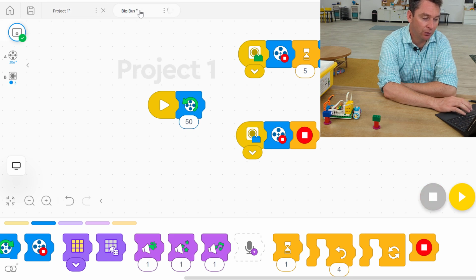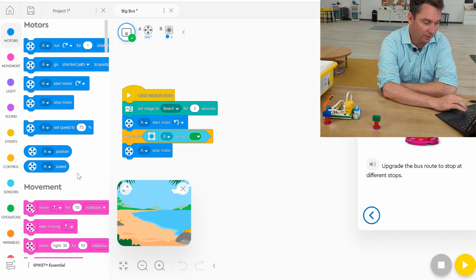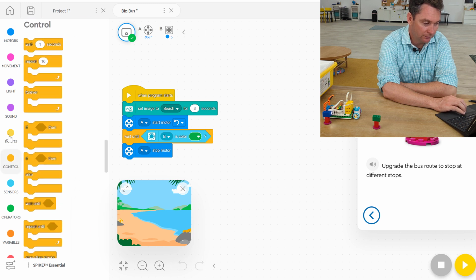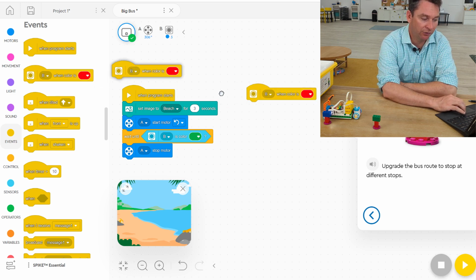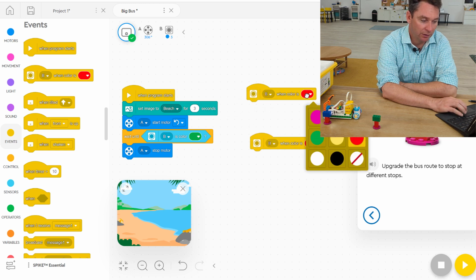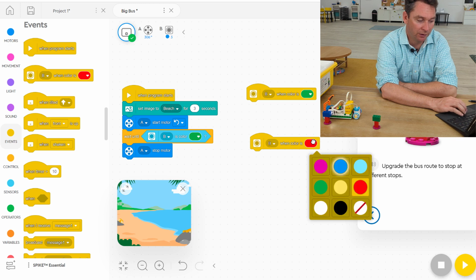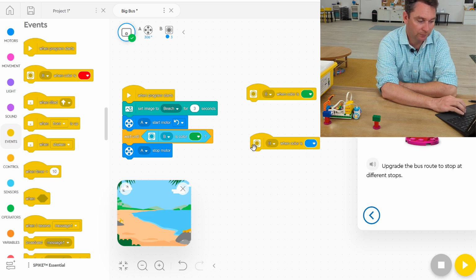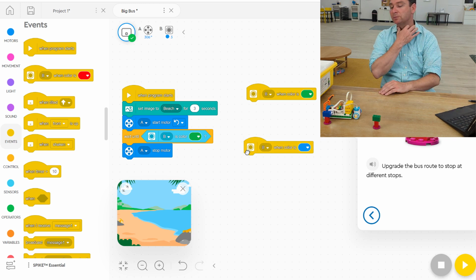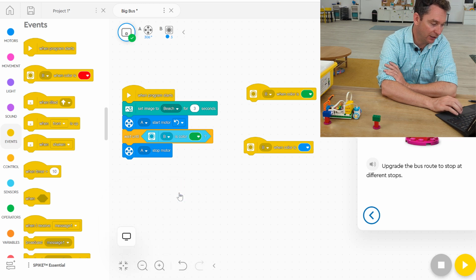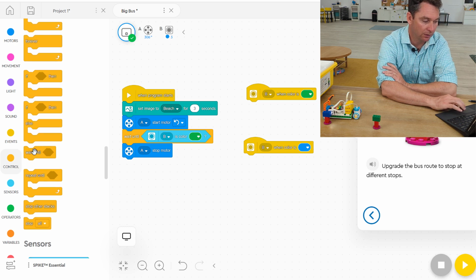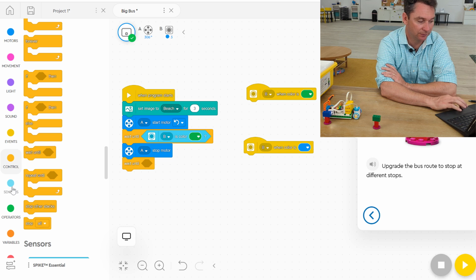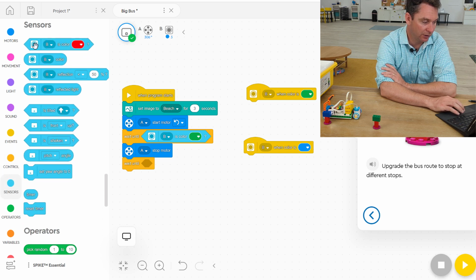How could you do that using word blocks? One solution is you could use several of these event blocks, when color is green or when color is blue. Or you could use this wait until block if you know what order your program's going to run in. Wait until, and then we'll do a sensor. Color sensor is blue.